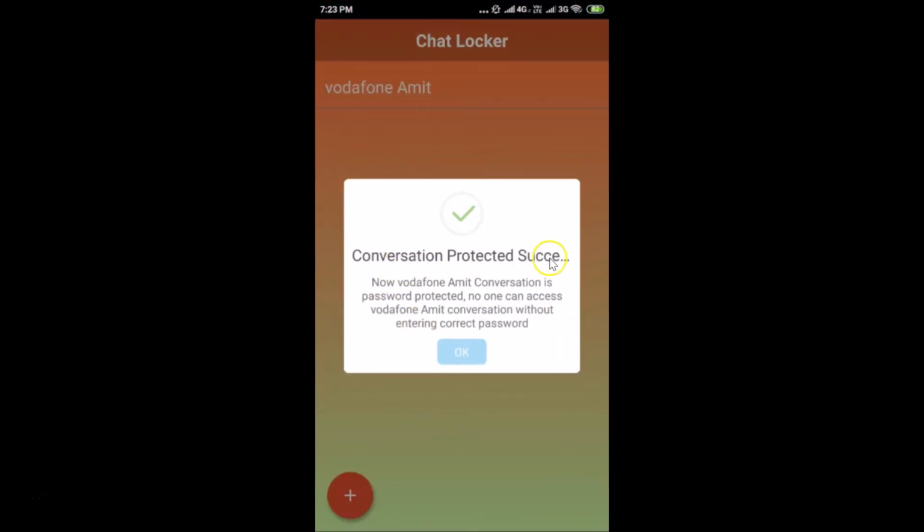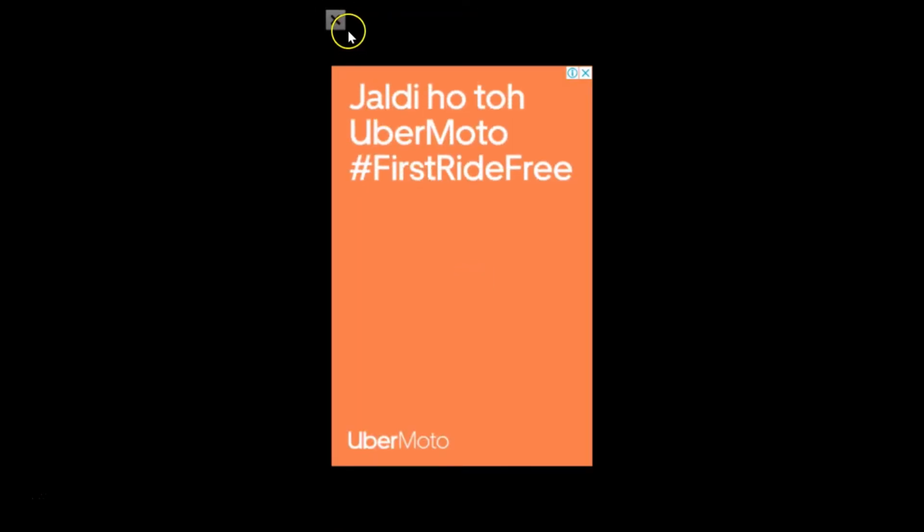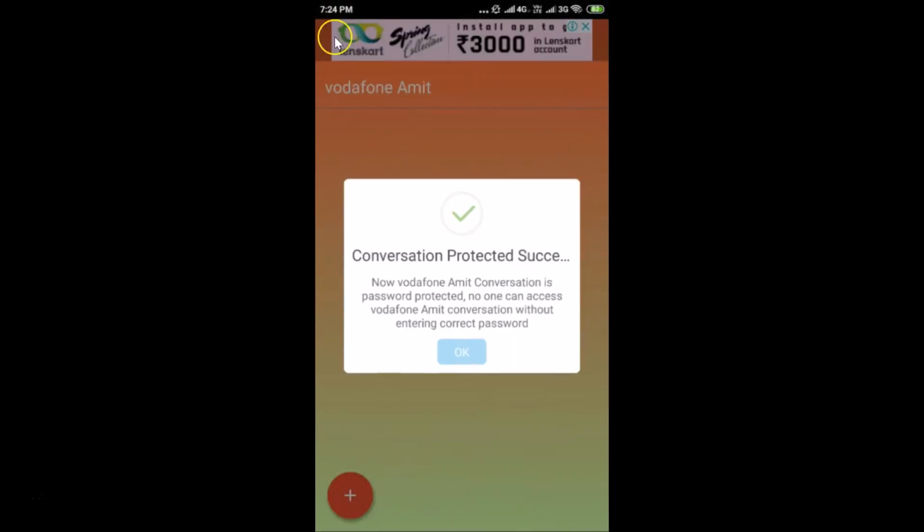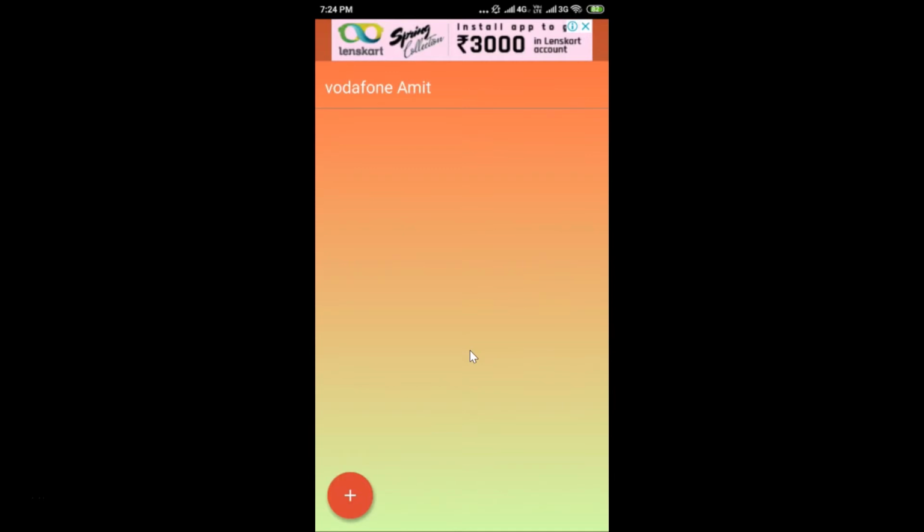You can see conversation protected successfully. Now there is an ad, let me close that. Now whatever chat conversation is password protected, no one can access that conversation without entering the correct password. Just tap on this OK button. Here we have, it's now done.